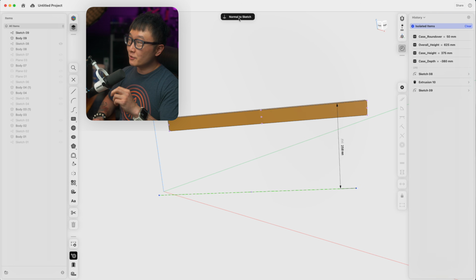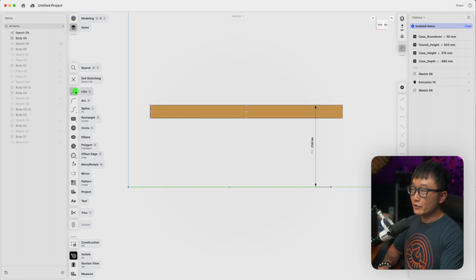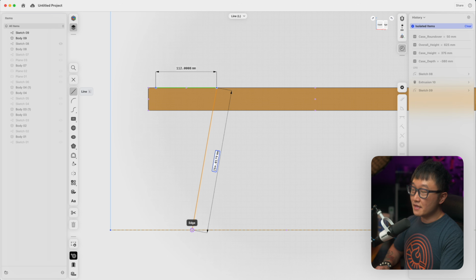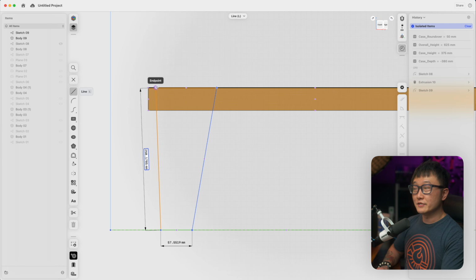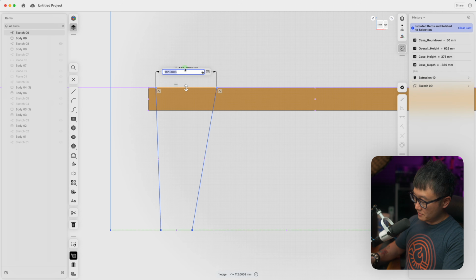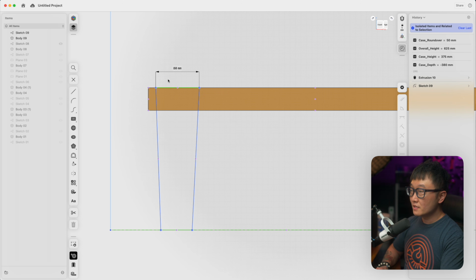So let's go back normal to our sketch, and we're going to start by sketching a line along this top edge right here. So go horizontally and then back down at an angle, and then go horizontally again, and then back up to our initial point to close off our sketch. And now let's go back and set some dimensions. So this top line, I want it to be 80 millimeters. And then this outside angle right here, I want it to be 97 degrees.